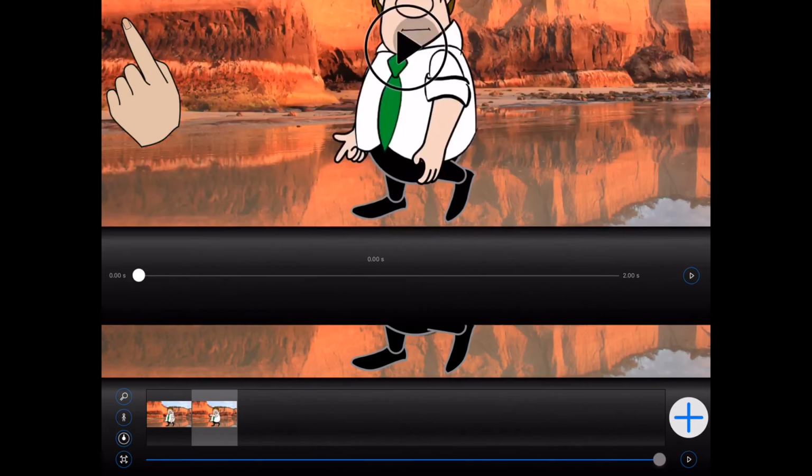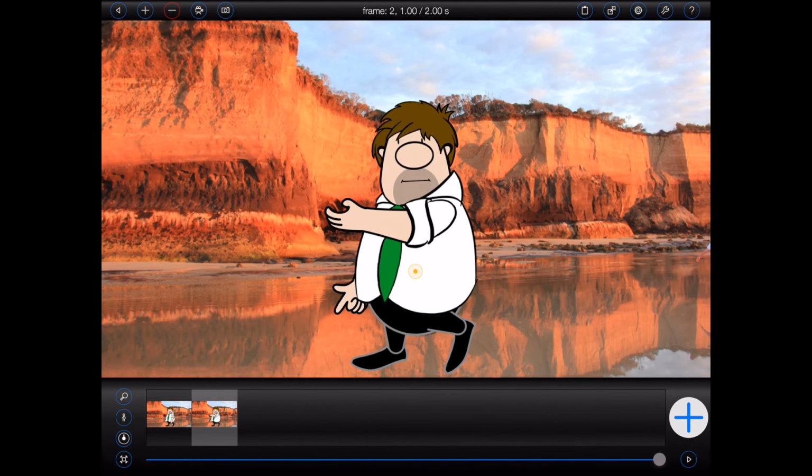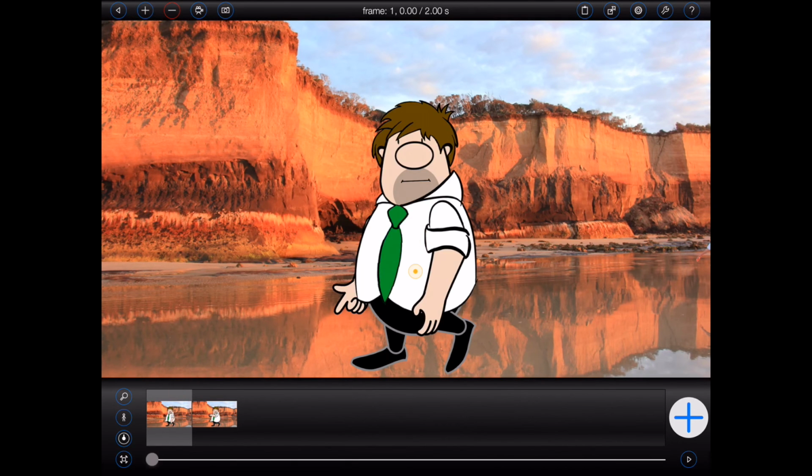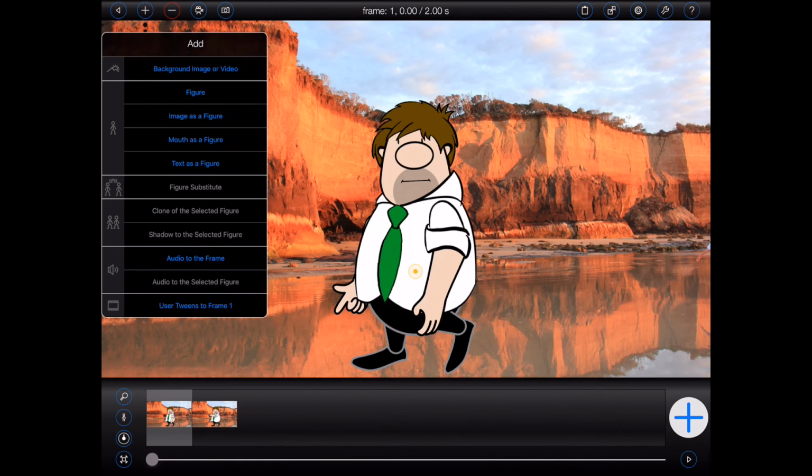So in these situations, where Animation Pro's automatic tweening isn't producing the desired results, you can choose to override them completely by creating your own user tweens. To do that, I'll select the first frame, press the plus button at the top of the screen to open the Add menu, and then I'll choose User Tweens.